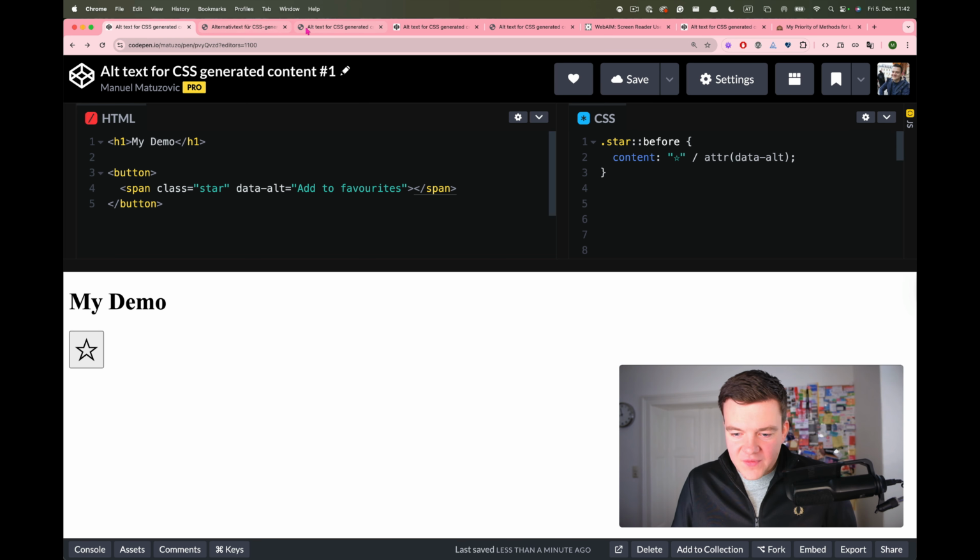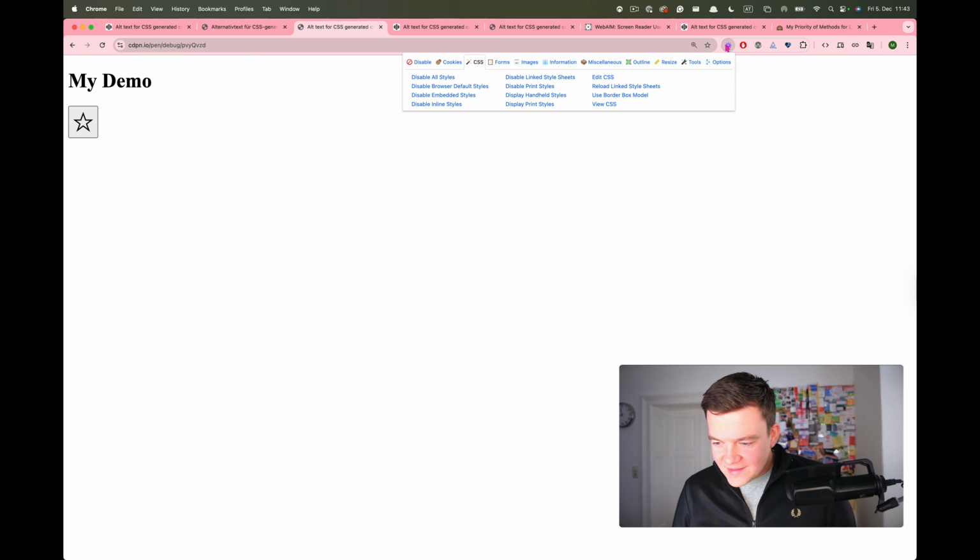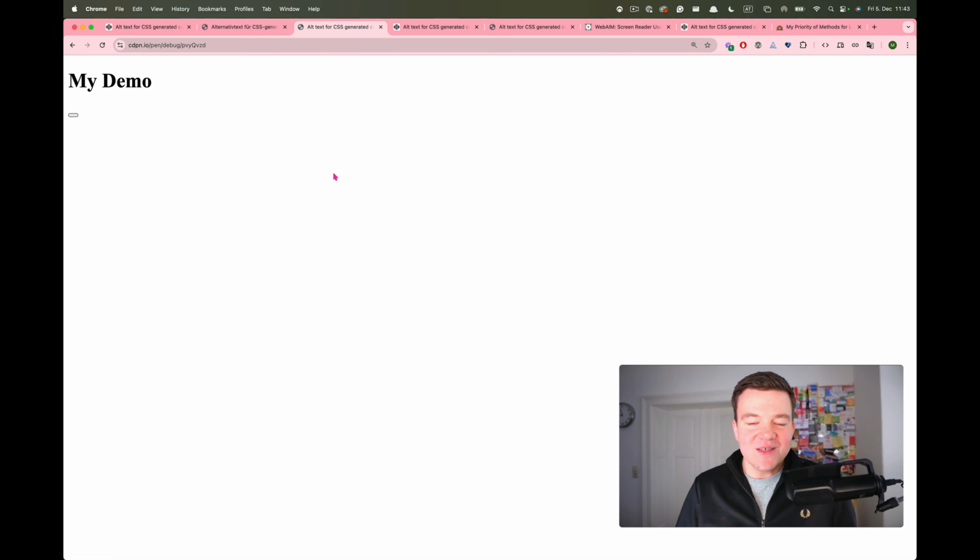Another problem we have is what happens if CSS doesn't load. So if for some reason your CSS doesn't load, it doesn't happen often, but it may happen. I can simulate that. So if I remove all the styles, you can see what happens. There is no content anymore for the button.